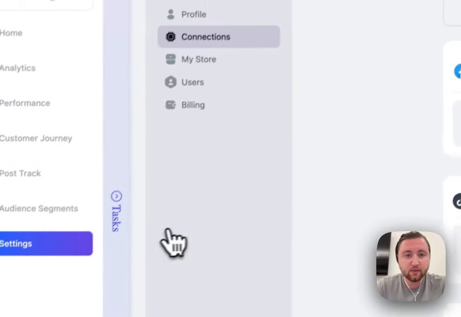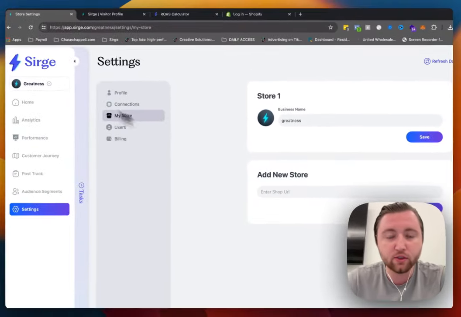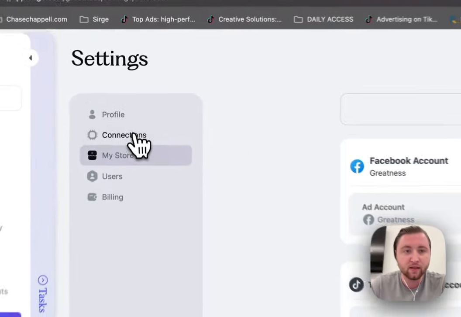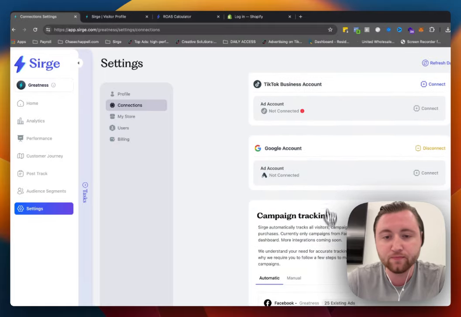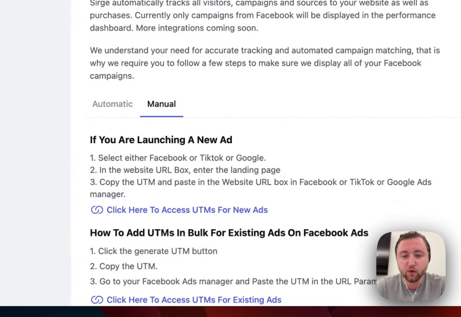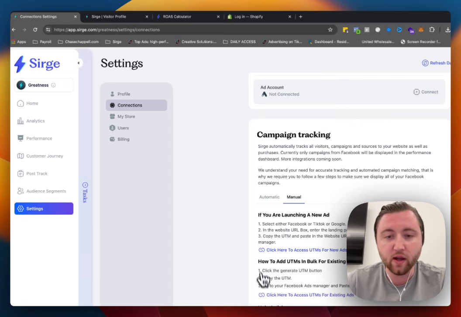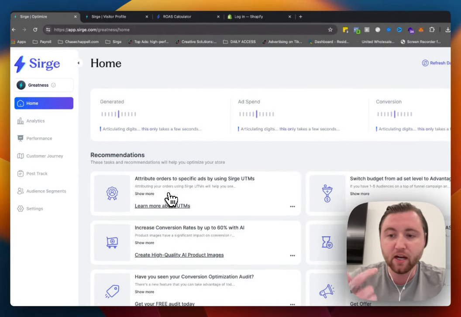And then inside of your settings, if you have multiple stores, you can add in additional store URLs and be able to select each unique store that you want to go through inside of Sirge for anybody who's an agency or if you have multiple Shopify stores. And then under connections, this is where you can see if you've properly connected your ad accounts and Shopify data. And then you can go to manual and set up your UTMs to be able to track back data from Sirge as well. So this is a great way for you to compare your overall results. And these are easy ways for you to not only improve your overall website sales, but be able to make better decisions with your ads and even changes on your website.